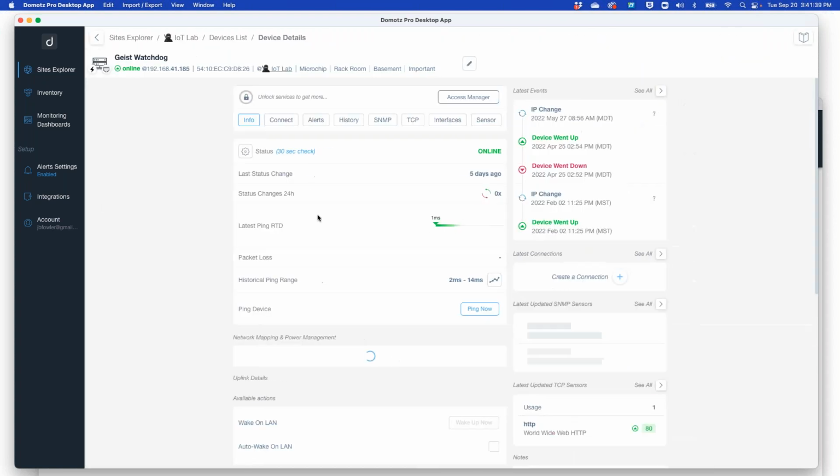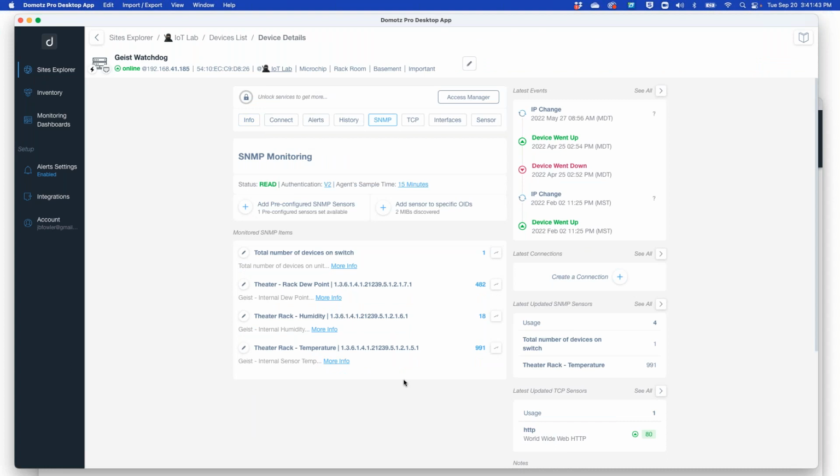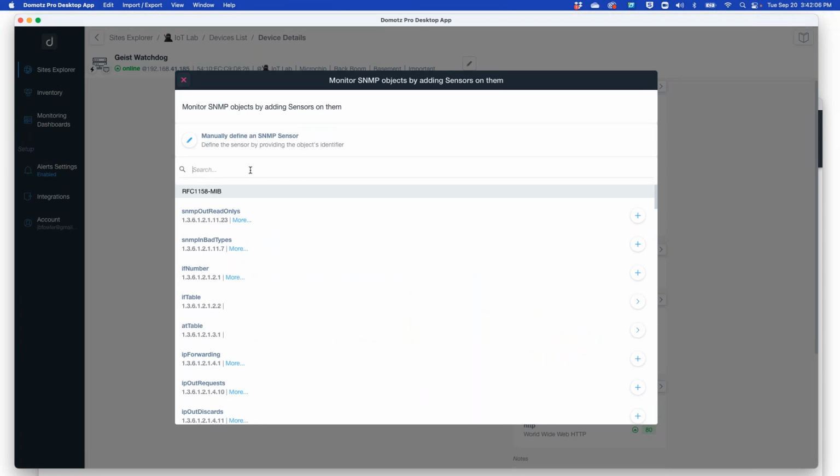This is an SNMP based network sensor. When we set up SNMP services, and by the way, we're going to talk in more detail about this in the 201, I just want to make you aware that if you do want to look at sensors, you can look at what we call pre-configured sensors. If we discover MIBs or sensors on a device, we can bring that to your attention. You also can come in here and manually add information.